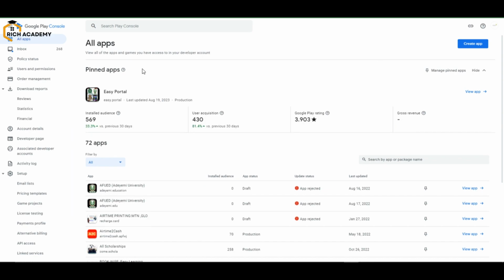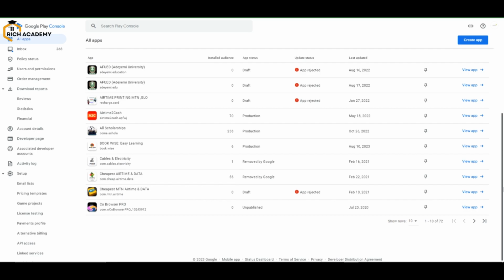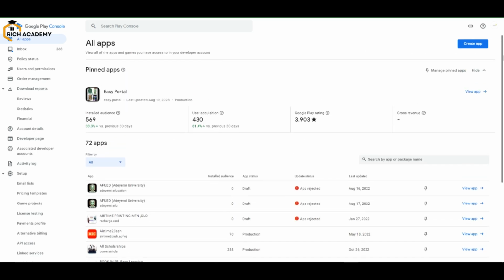So you can also create your own Google developer account, or if you don't have the money, you can also seek people to publish for you, which I also do. I publish for people. So you can see there are different apps on this my account, and I actually published them for people. And I can also do that for you as well.